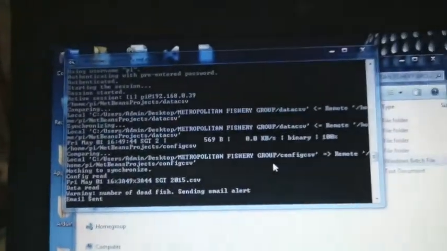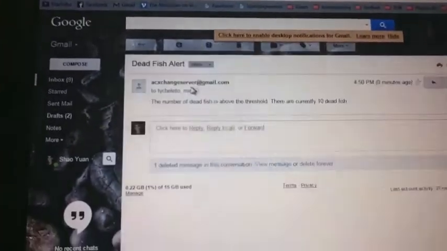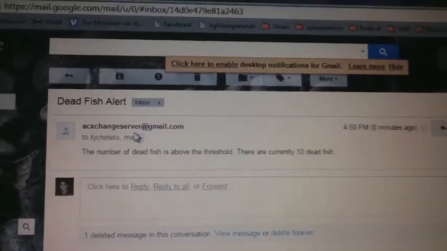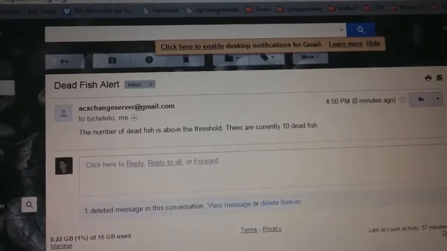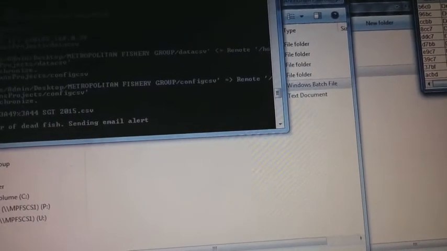So after, okay, now let's see. As you can see, the server program has been running by itself, and it has even sent an email alert. So let's check out the email alert. Oh my goodness, it's a new email. The number of dead fish is above the threshold. There are currently 10 dead fish. So this email alert will be sent to the farmer, and it can be a notification on his phone.